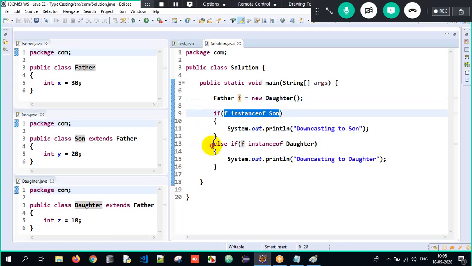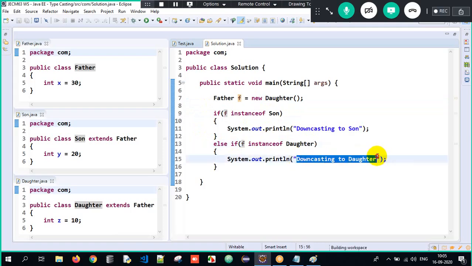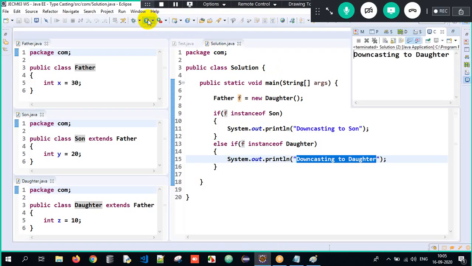No. Else if, F is the daughter object. Is the daughter object having the properties of daughter? True. Downcasting to daughter. So we make use of instanceof in order to check if an object is an instance of, is it having the properties of a specific class or not? Okay. So now I will downcast.